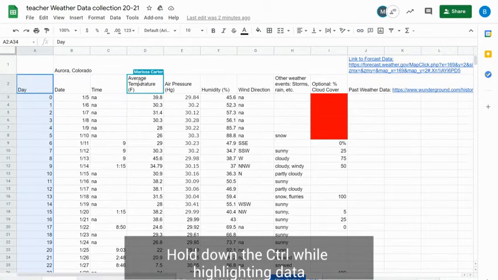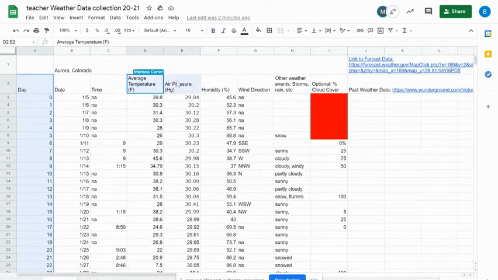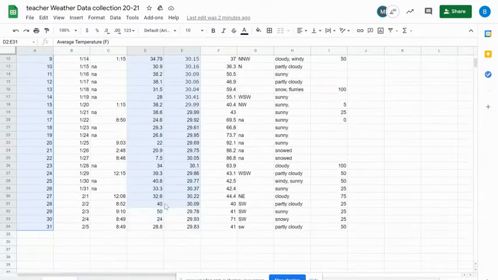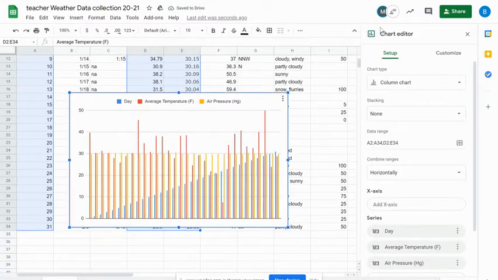And then you're going to highlight over temperature, air pressure, and then scroll all the way down so that it matches up with your other highlighted column. And once you do that, let go of both your mouse, then Control. Once you do that, press Insert Chart. All right, press pause and come back after you have made your chart. If you need to go back, but do not continue until you have a chart.